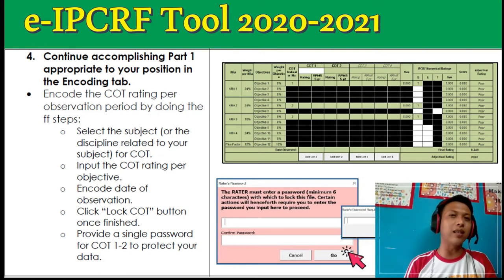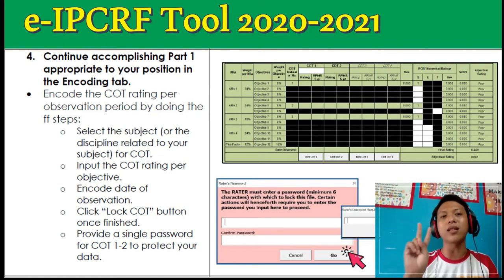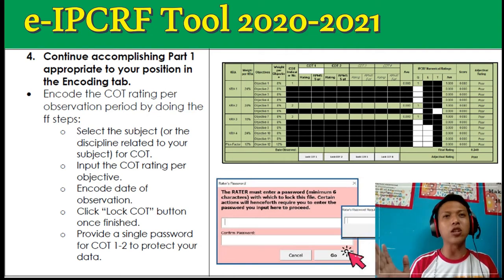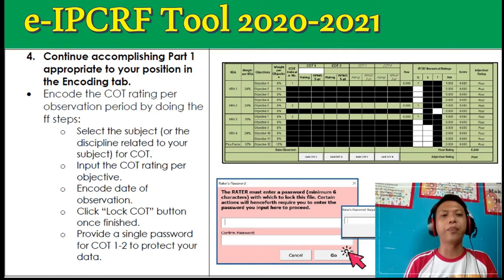Of course, this is just a review that meron tayong dalawang COT rating na kailangang isubmit ng teachers sa school head, and that would be part of the portfolio. So number 1 is you select the subject or discipline related to your subject for COT. So kung meron dyan, meron pagpipilian dyan kung if you have demonstrated in your classroom observation English, then you have to click or to choose English. Input the COT rating per objective.